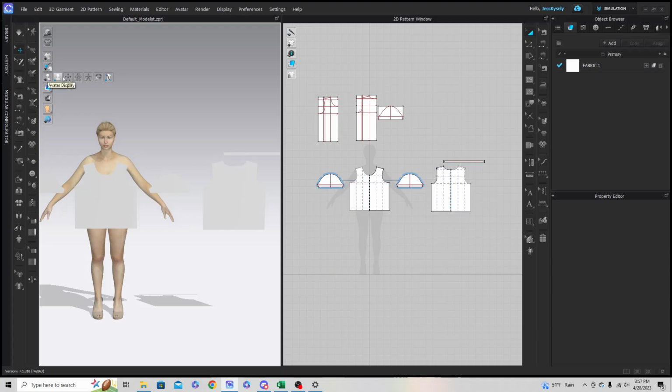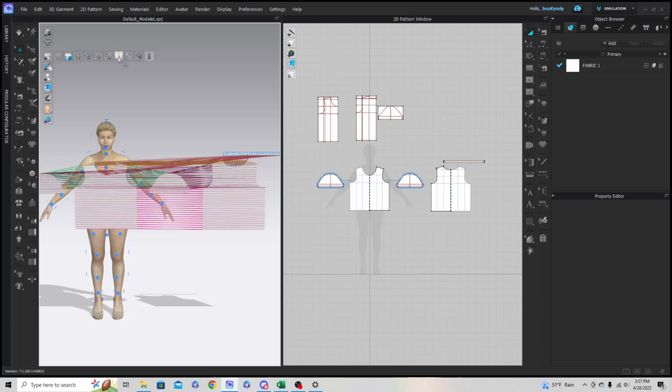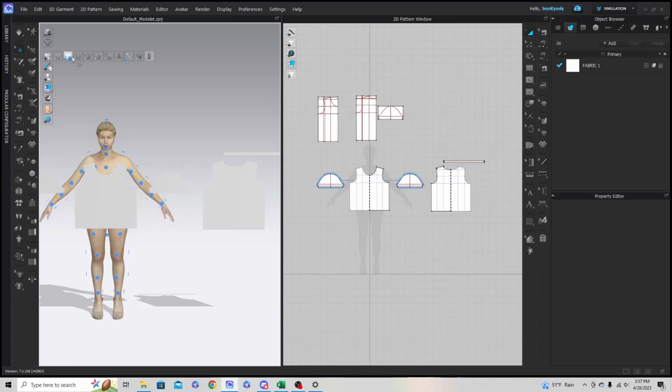And go up to Avatar, turn on Arrangement Points. You can turn off all the other garment icons. Sometimes sewing is on and you'll see all the threads. It can be useful, but right now let's turn it off because it can be distracting.